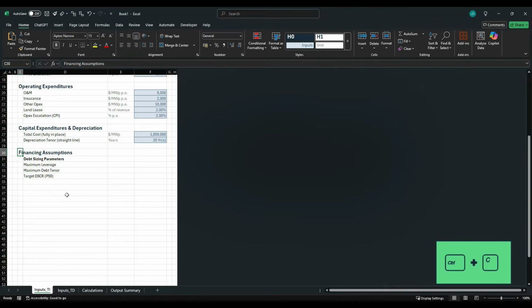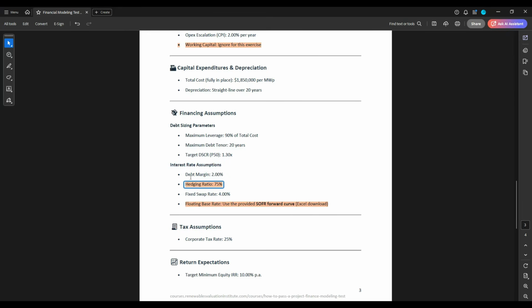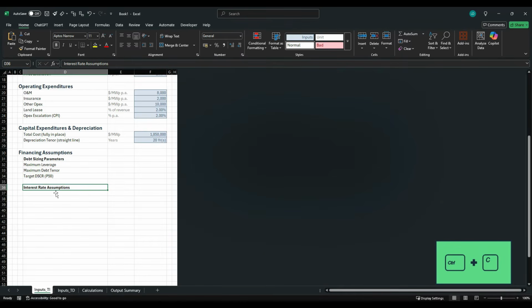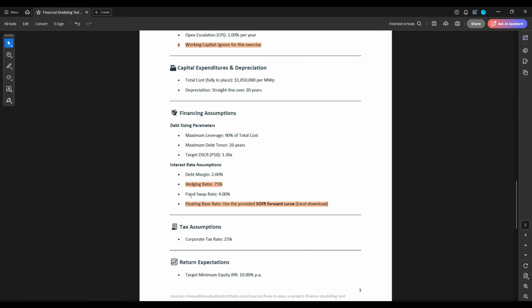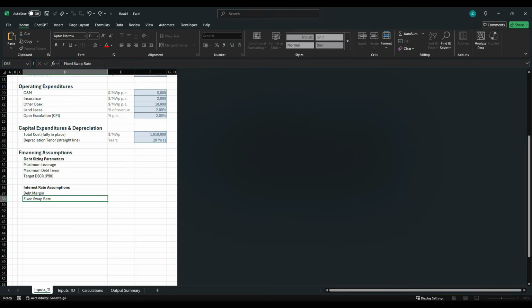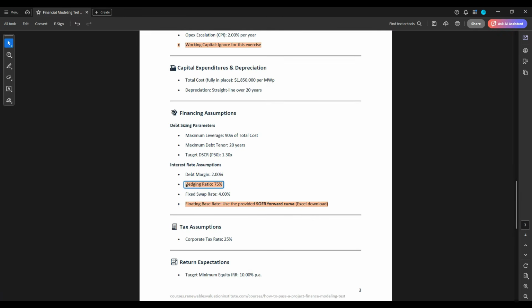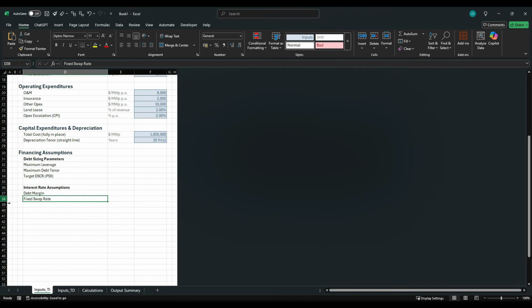Then we also have interest rate assumptions. Let's bold this. We got a debt margin, fixed swap rate, and I forgot the hedging ratio.